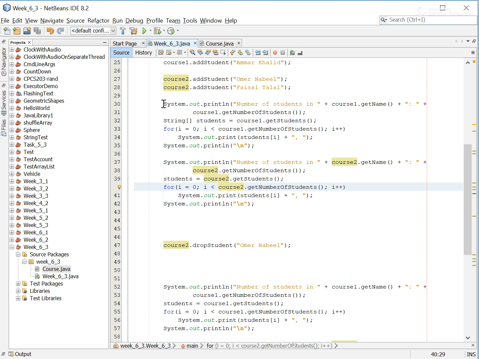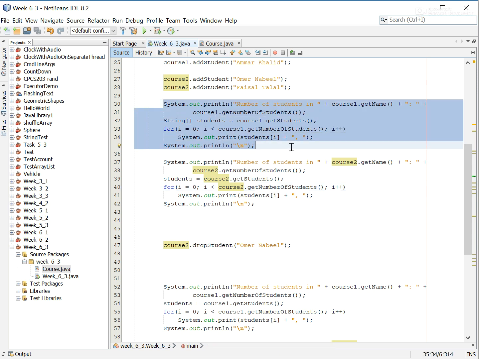Actually, we could have put all of this stuff into the toString method. That would have been fine too. Okay, maybe you can try that. Nothing to it.